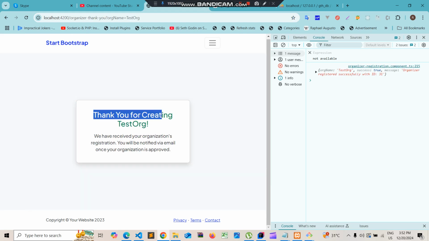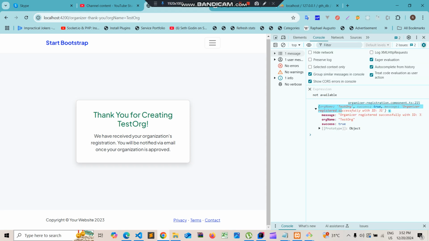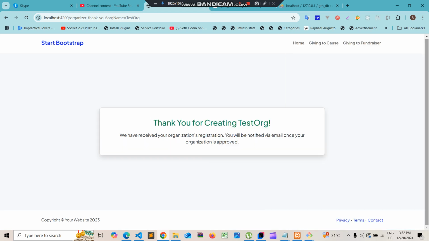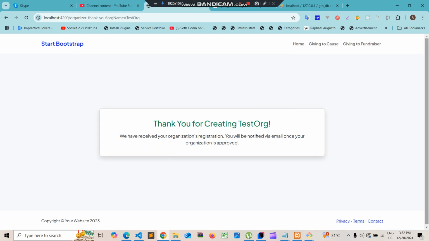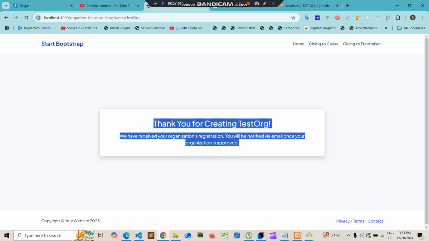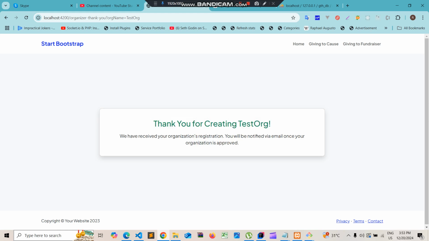And you can see that my organization name is shown, and this organization name is coming from the JSON response that we are receiving from the Spring Boot application. Okay, hope this helped you to understand a bit of routing here and how to pass query parameters in the Angular routes.